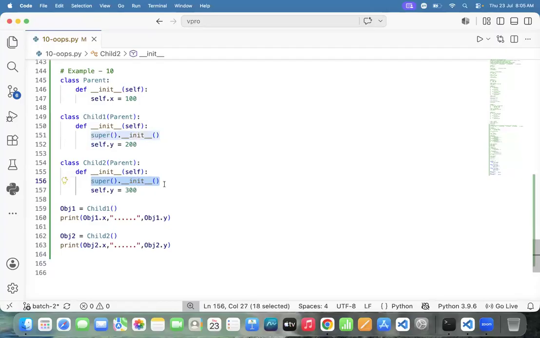Line number 156 and line number 151. Line number 151 is nothing but calling the parent class constructor. Whenever we call the parent class constructor, only then is this 100 available to child 1. Otherwise, 100 won't be available. Whenever we call the parent class constructor, only then is this 100 available to child 2. Got it now?